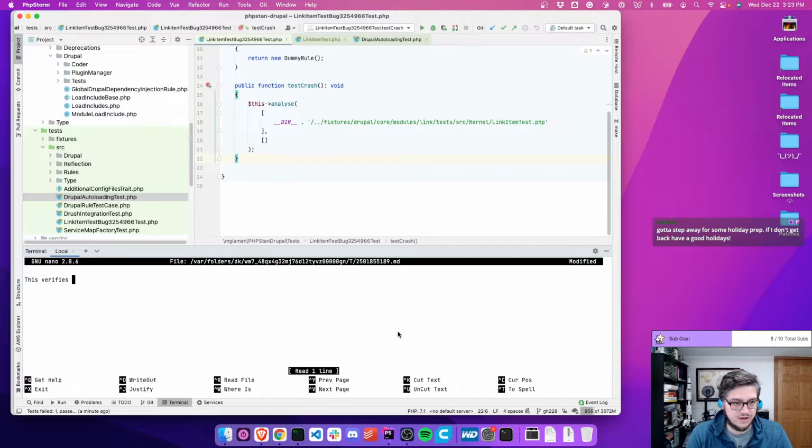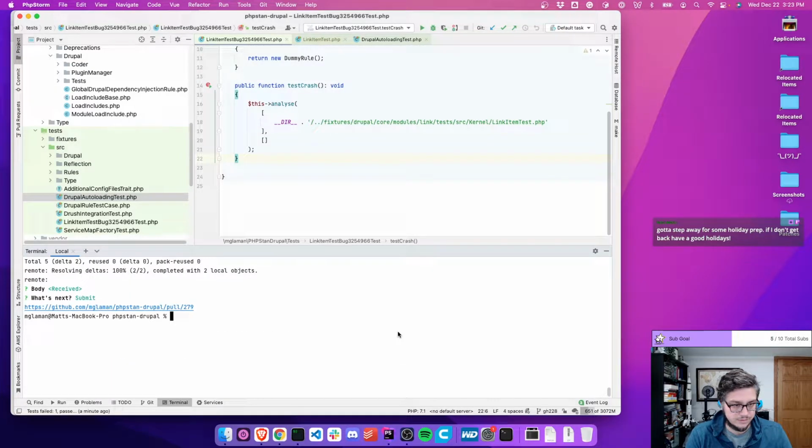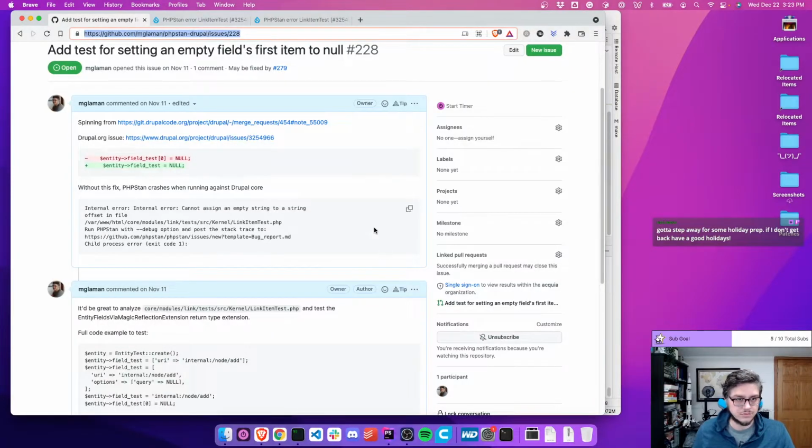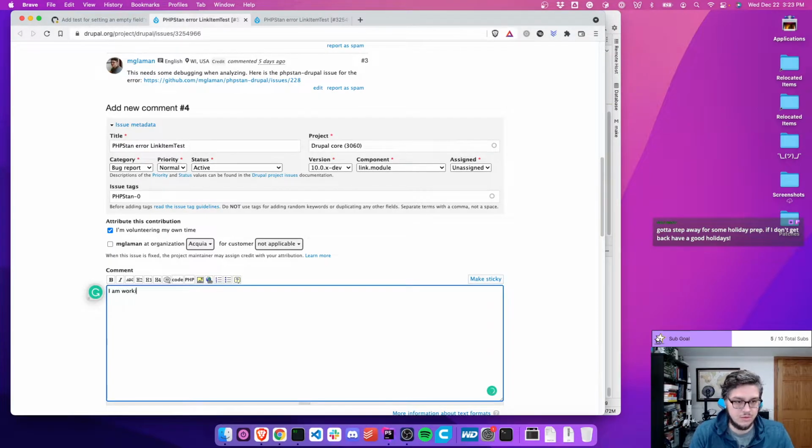This verifies a Drupal core bug when processing link item test. Fixes number 228. And I'll go ahead and, I am working on a fix now. I was able to reproduce the bug.